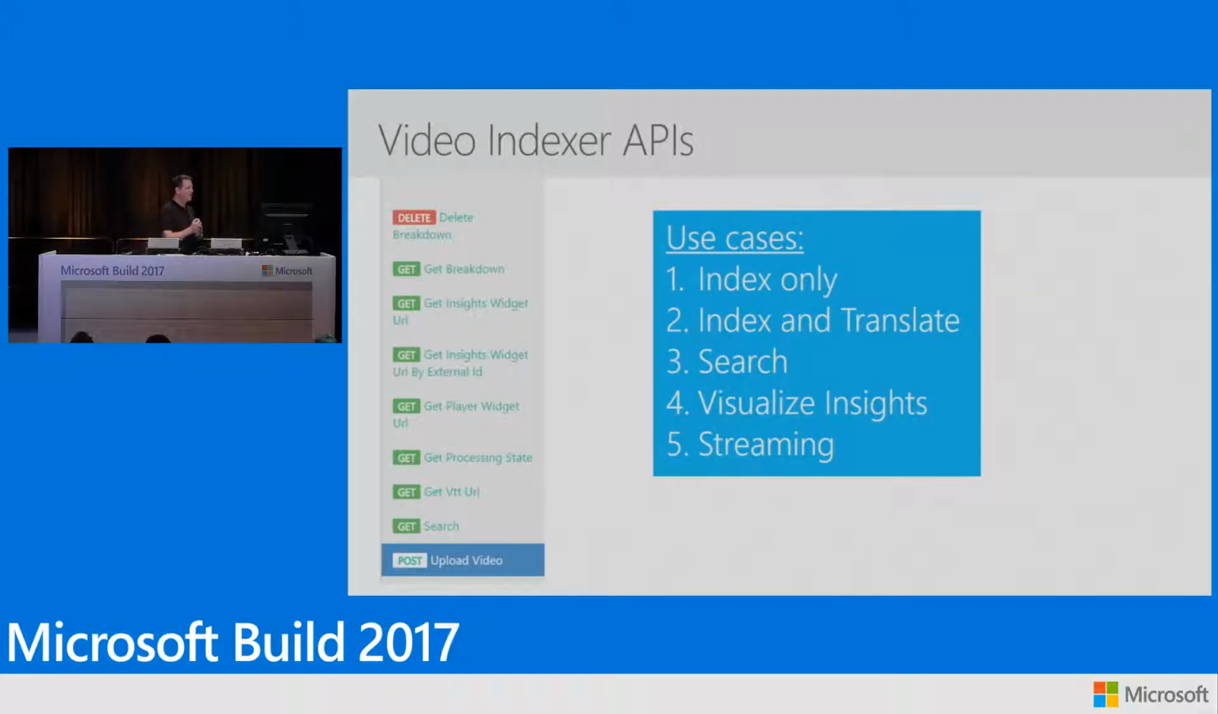We need to update that sometime in the future. But the get breakdown allows me to get the index, which I'll show in a second, which is a JSON structure which contains all of the data points and insights that we are able to extract.